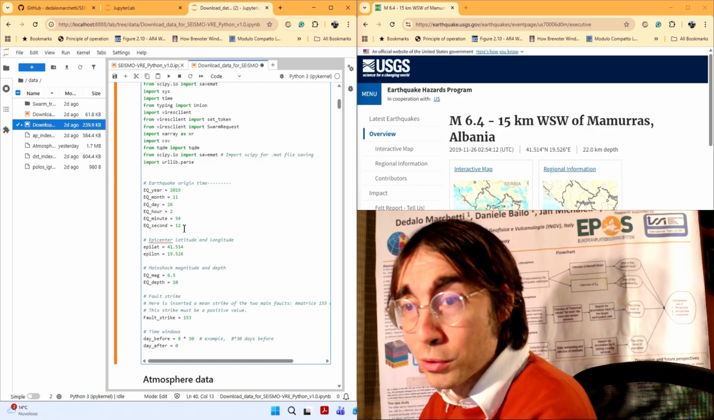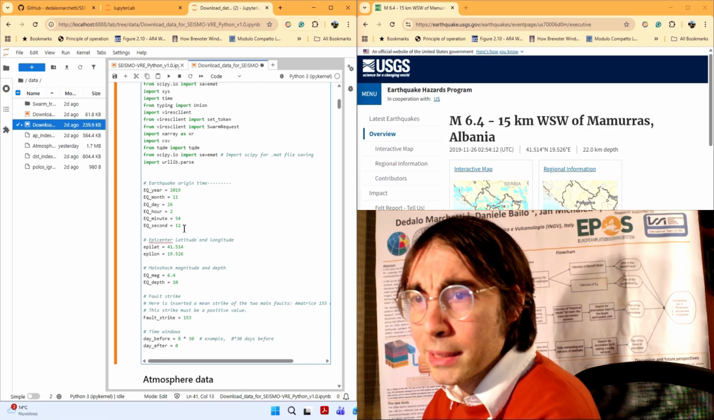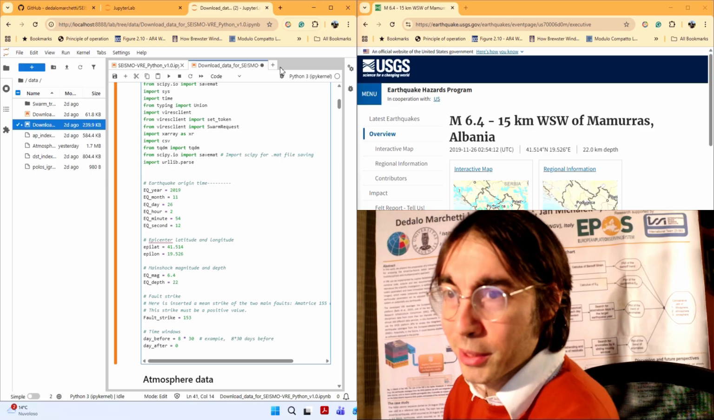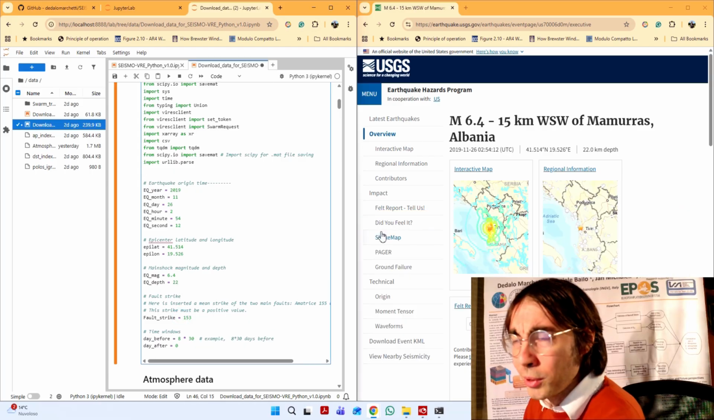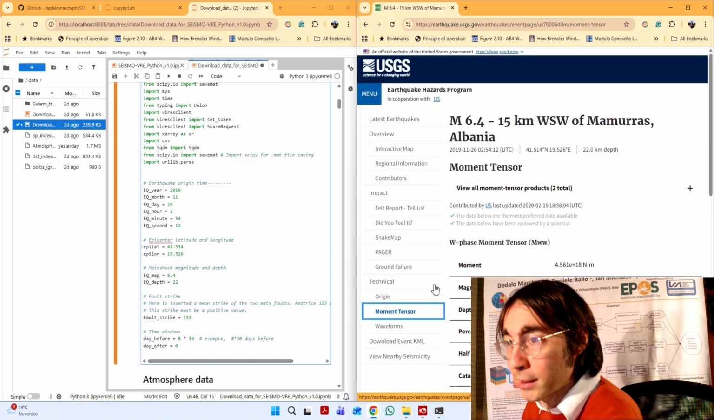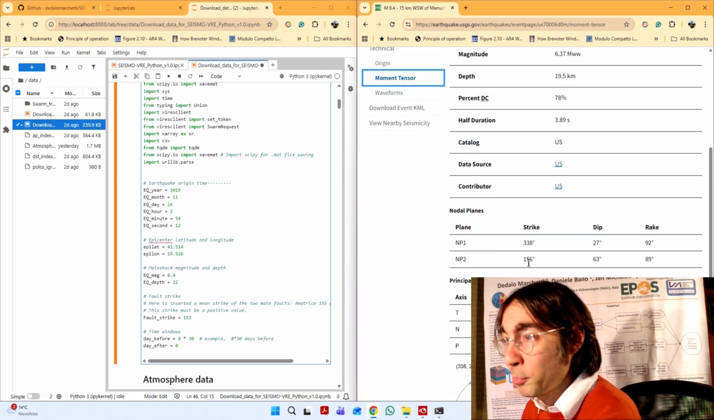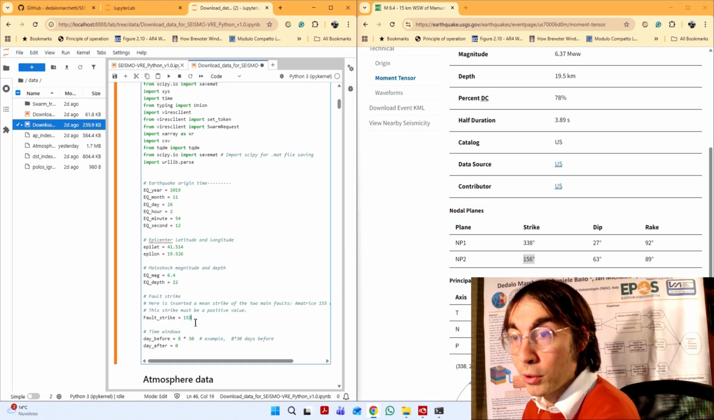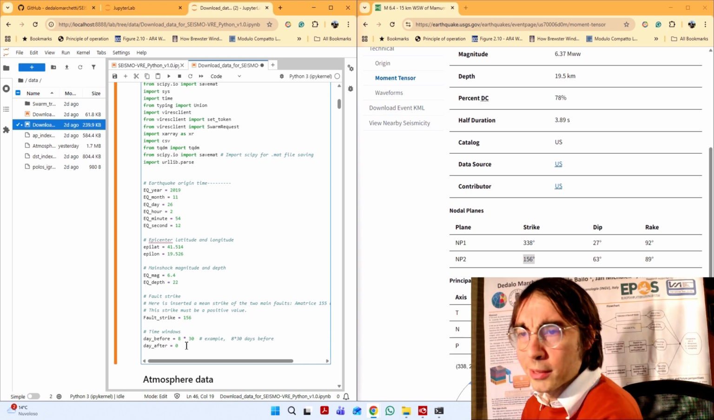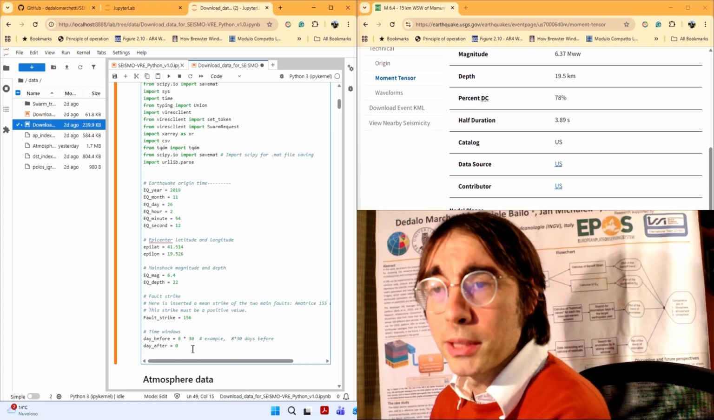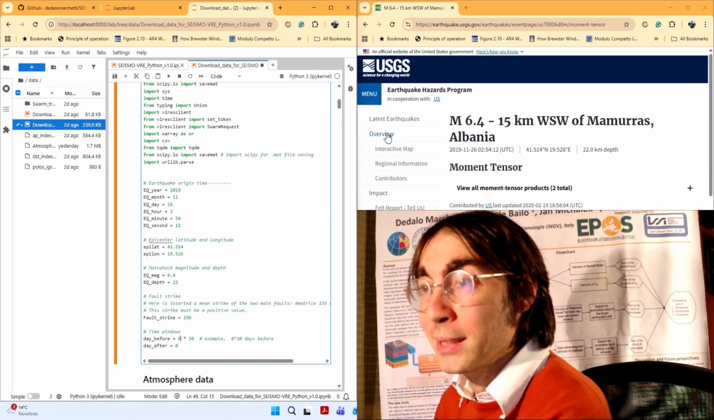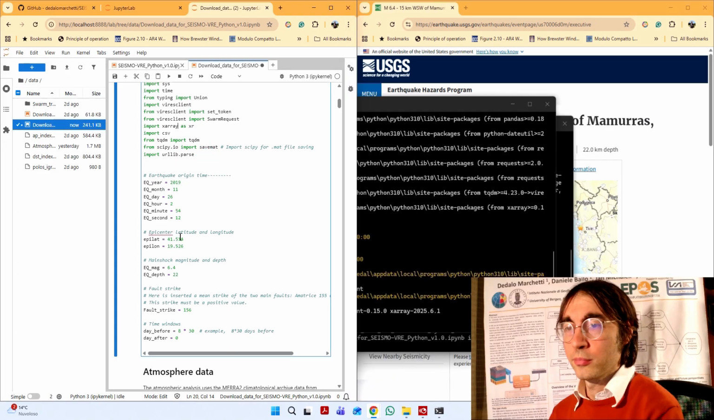The earthquake magnitude was 6.4 and the depth was deeper than the one in Italy, 22 km deep. And the fault strike we can get from the moment tensor solution. From the nodal plane we get 156 degrees, the orientation of the fault responsible for this earthquake. Here it is set to analyze 8 months before the earthquake and 0 days after the earthquake. We can leave it, but you can change it and see how the result would change.